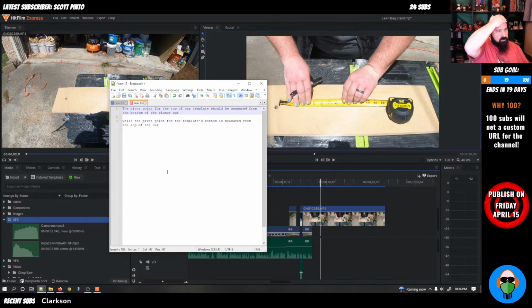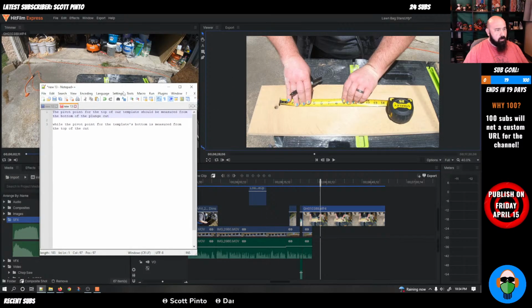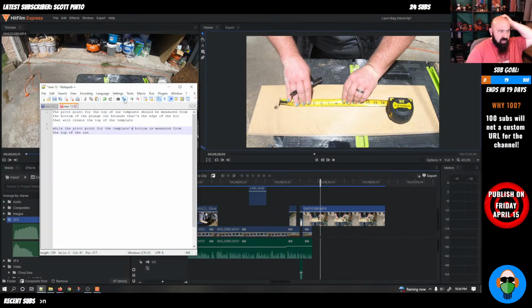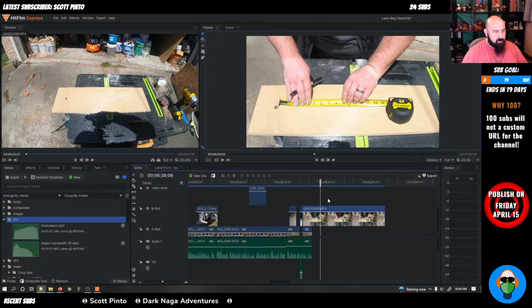The pivot point for the top of our template should be measured from the bottom of the plunge cut, and I'll explain why, because that's the edge of the bit that will create the top of the template, while the pivot point for the template's bottom is measured from the top of the cut. Alright, so let's interject that.